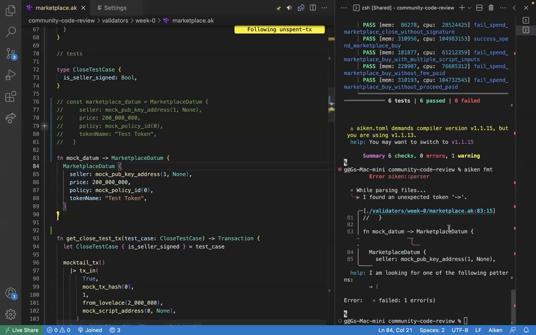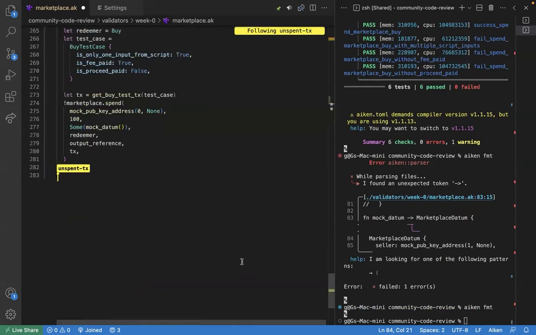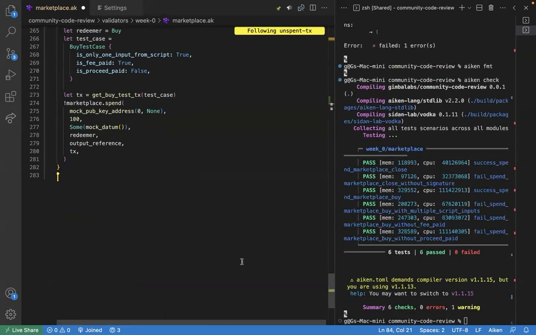Okay, you ran the test? I ran Aiken format. Oh, this is why. It needs an arrow. Now Aiken check. Yes, Aiken FMT. Oh, look at you with your fancy fancynesses. Wait, what was that? Aiken format.